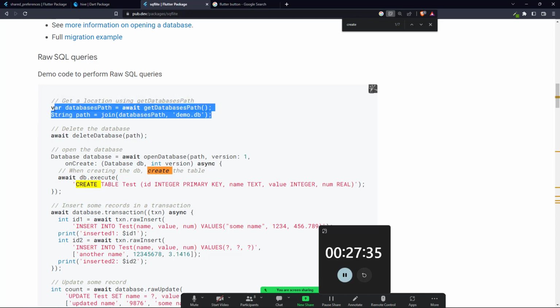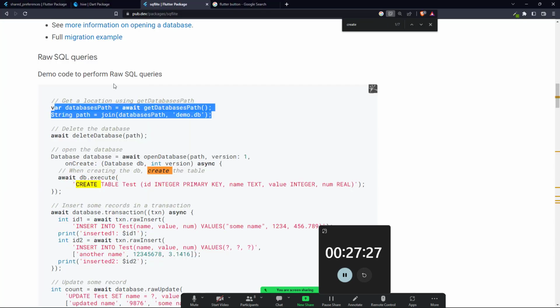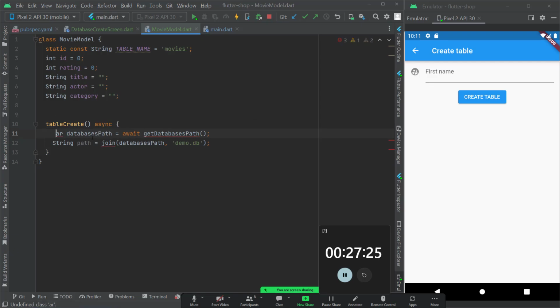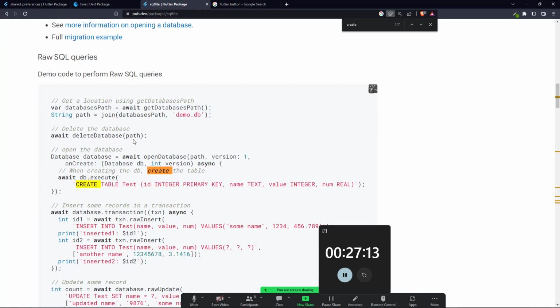So you can simply copy this and paste it here. Press Alt and Enter. So this can be changed to a variable. The path of the database is where you want your database to be saved. Press Alt and Enter. Is it join? No, you don't need that join. Just put this one.